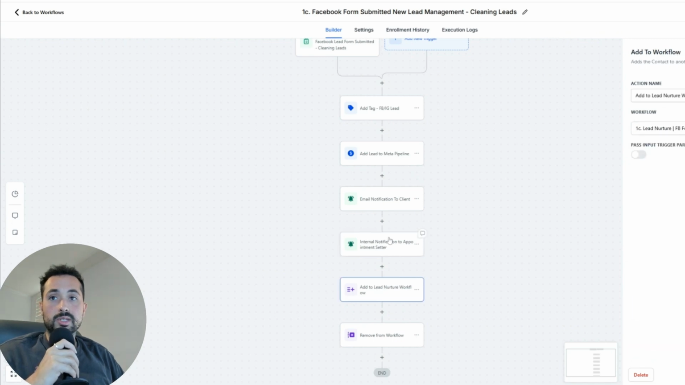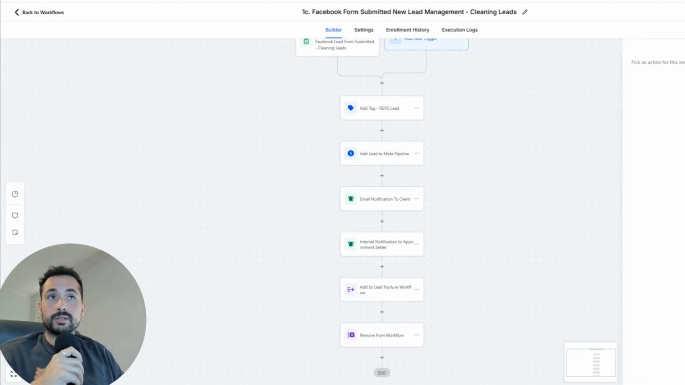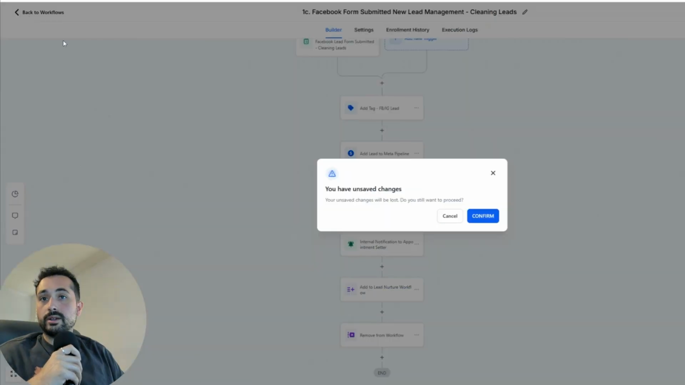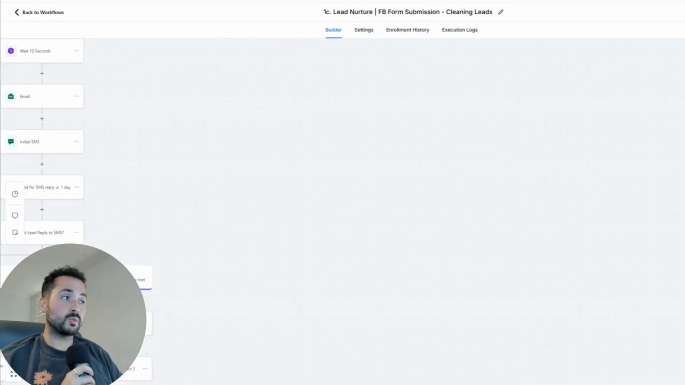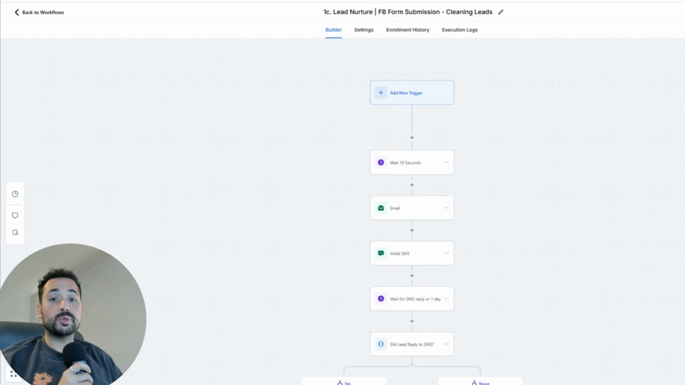And then once it organizes the lead, it's going to automatically put them into the lead nurture flow. So we'll back out here. And then this is the lead nurture. This is what is going to help you convert the leads, and it's super important. So the way I have it set up is I have it wait 10 seconds, so it doesn't feel like a bot, but it's 10 seconds.